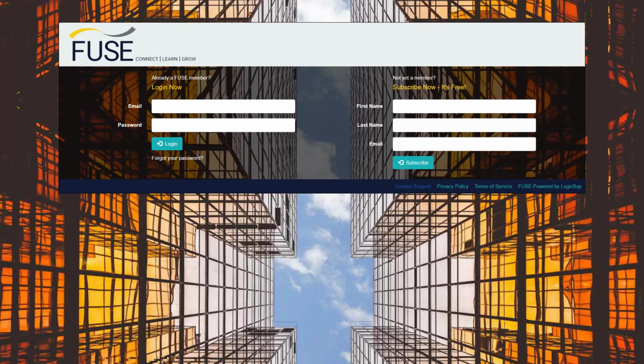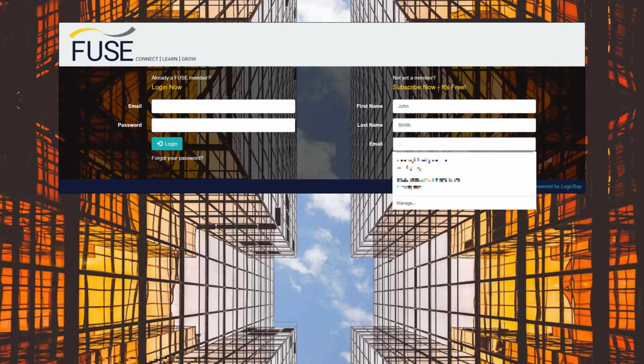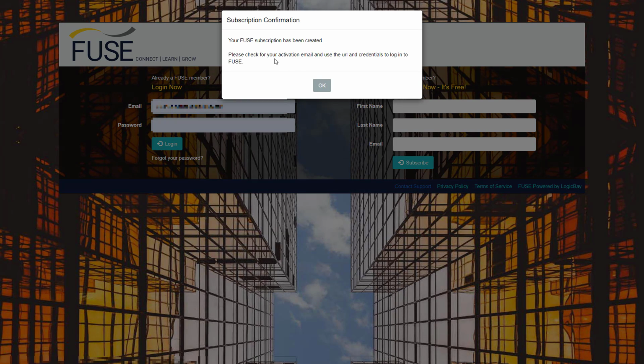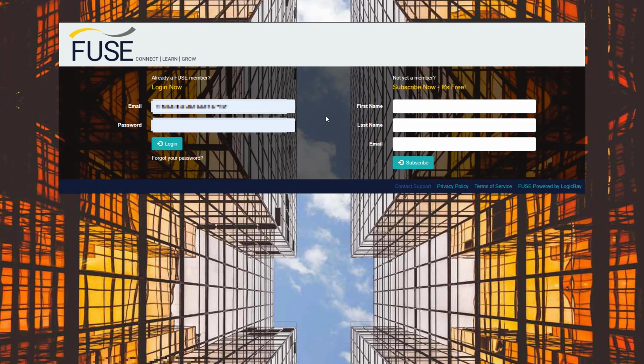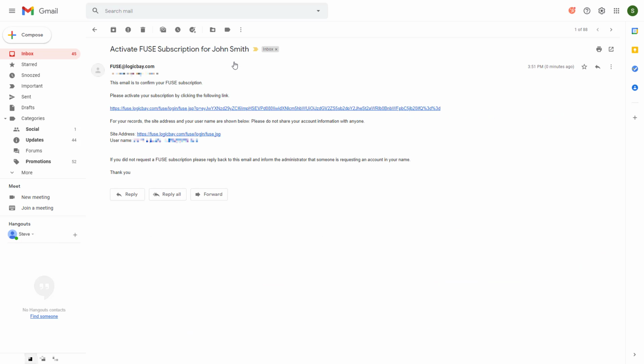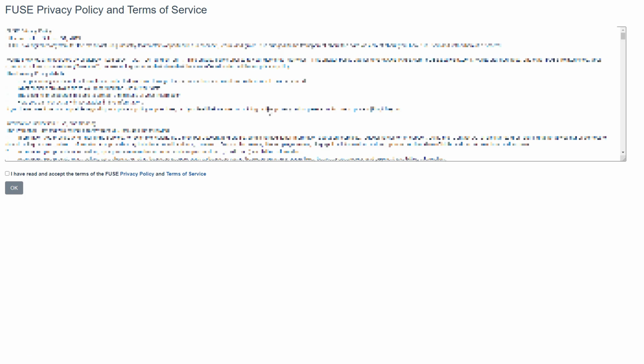At fuse.logicbay.com, I can sign up by simply entering my first and last name, my email address, and clicking the subscribe button. This has to be a valid address, as I'll need to click a confirm link to activate my profile. So I'll head over to my email, look for the email from Fuse, and click the confirmation link.